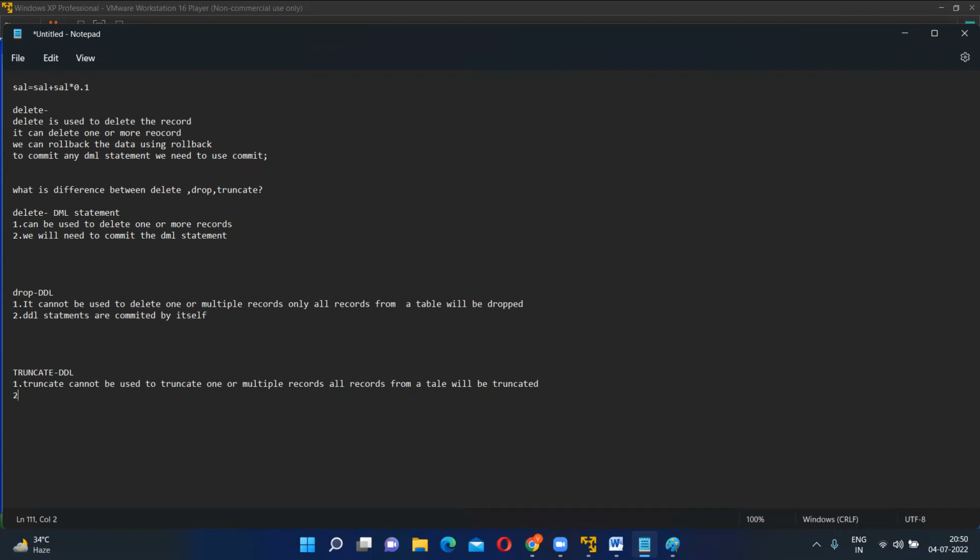This is also a DDL statement. So we can write what? Write like this: truncate statements are committed by itself as it is a DDL statement. Okay, guys, like that only you tell for drop. Drop statements are committed by itself as it is a DDL statement.